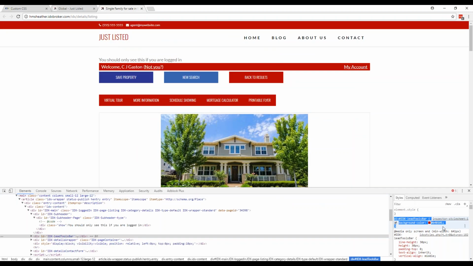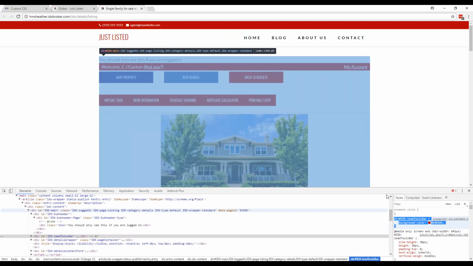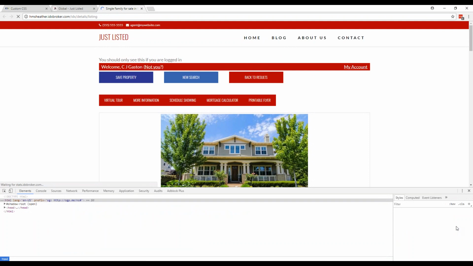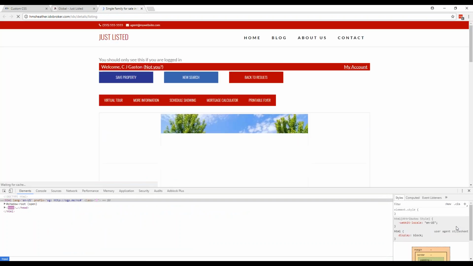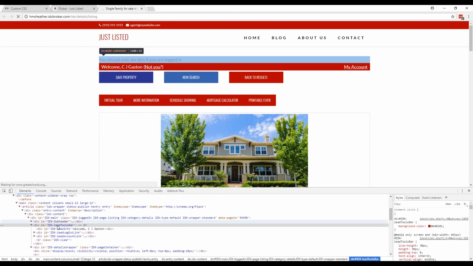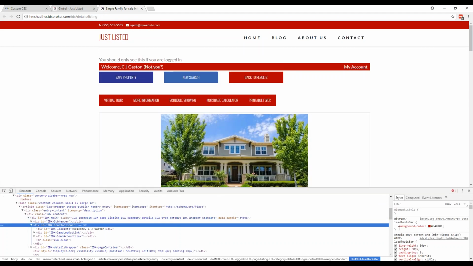So now, when I refresh, this rule that's in, you can see it says inspector style sheet, that's going to change, and we'll see that rule actually come from the IDX Broker account itself. So now it says IDX styles. So now we know that the rule is applied and it's not coming from my browser. That's actually coming from something I just set.